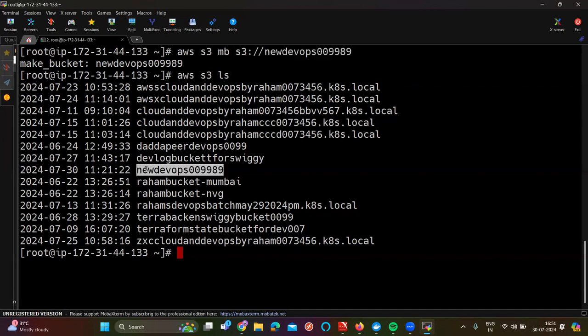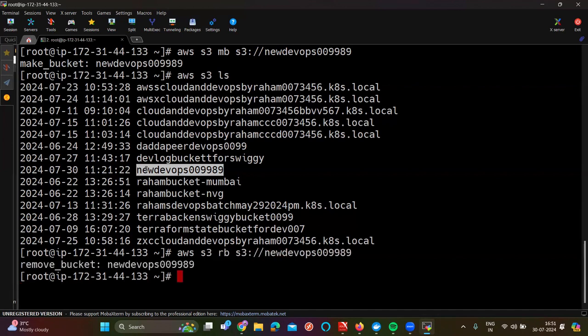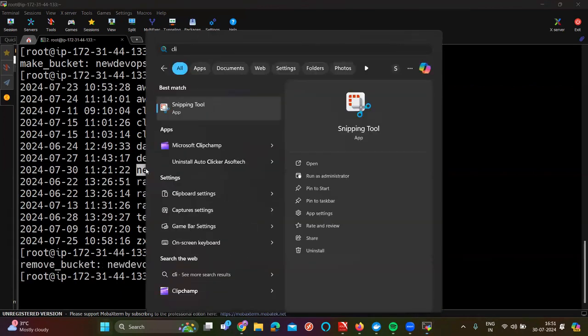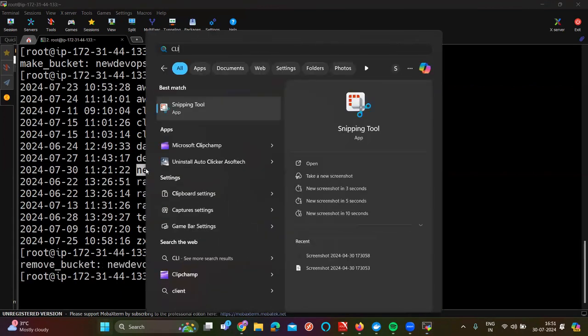Similarly, if I want to delete them, with aws s3 instead of mb, I need to give rb. mb stands for make bucket, rb stands for remove bucket. Correct. Okay. So again, the CLI commands, I have already given everything in your notes actually. So you need not note anything.